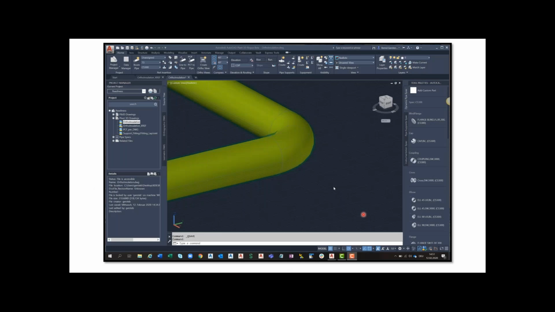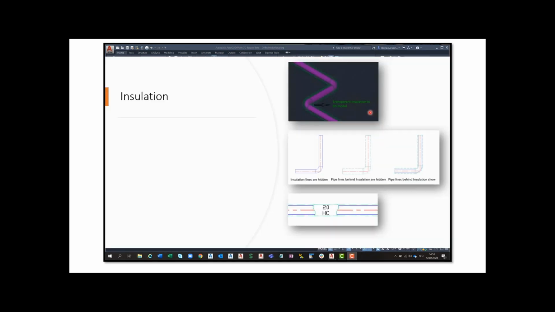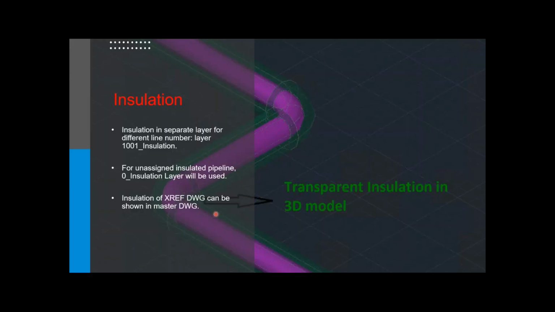Now here is a quick snapshot. As you can see, the insulation is displayed here in the 3D model. And then you will see that in this picture. Give me a moment. So here you can see in this screenshot that the insulation is displayed, and here you also see that the insulation is transparent, and you can use this transparent insulation in your orthographic drawing as well when you are trying to display that.